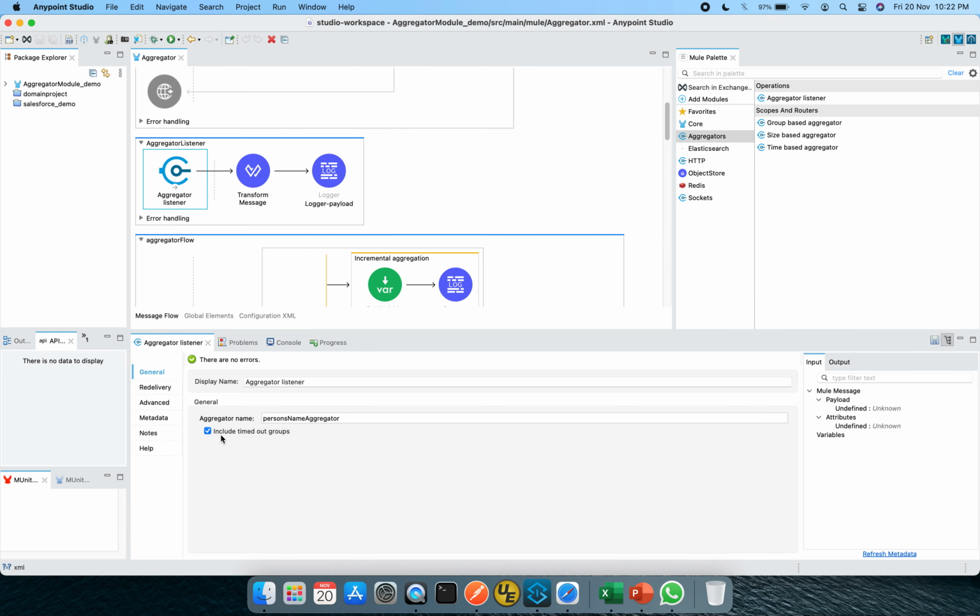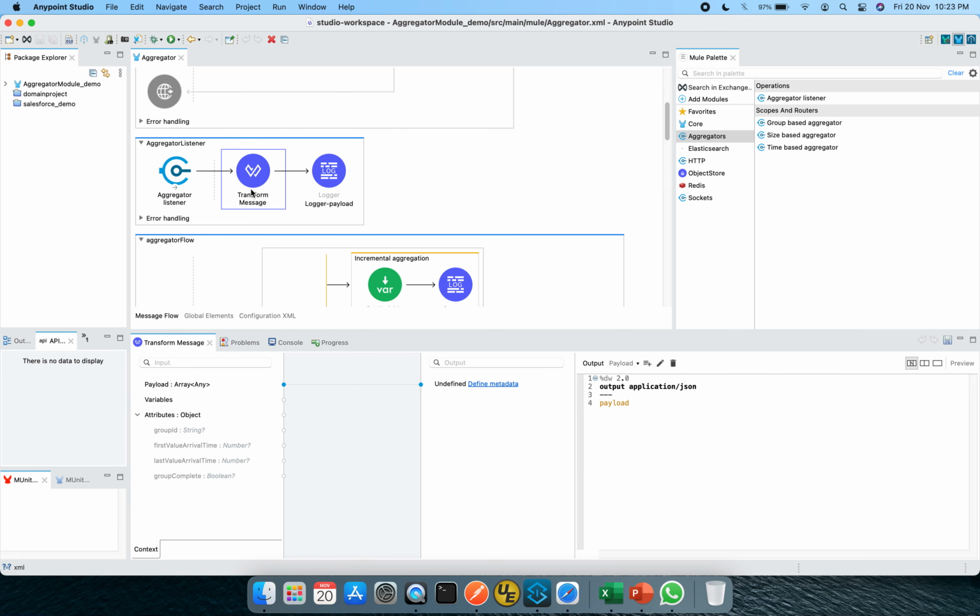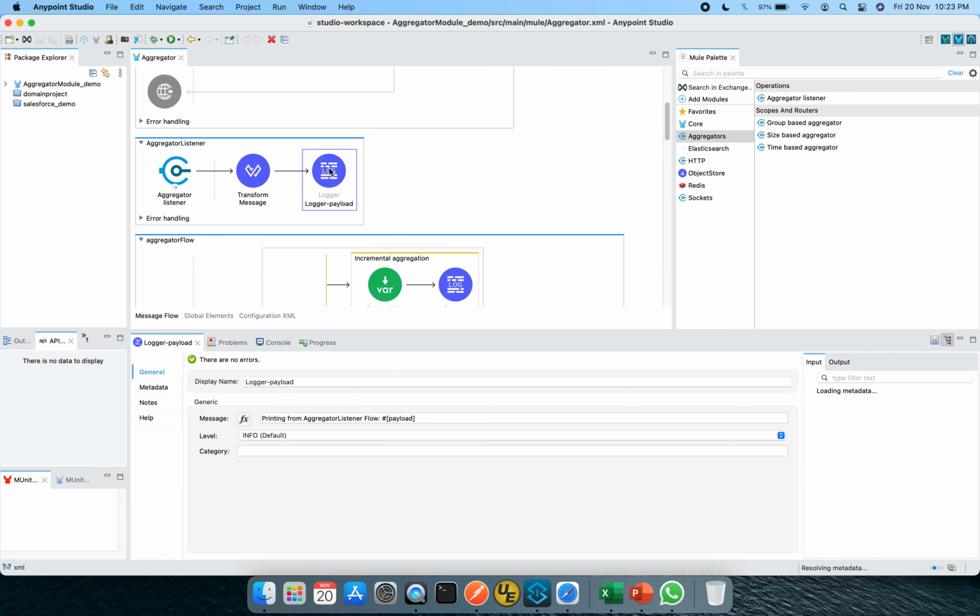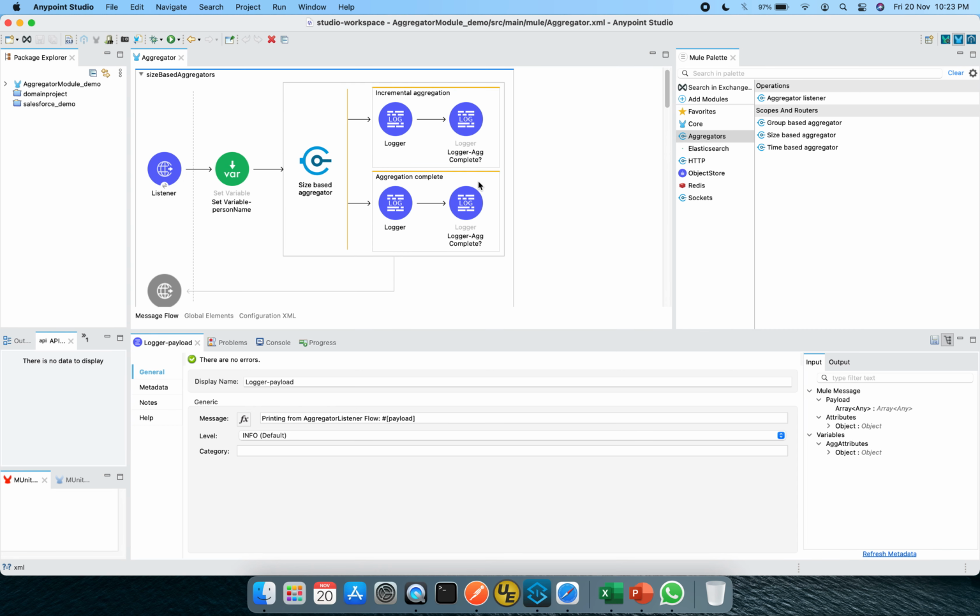This particular option of include timeout group is to make sure that even in the case of any timeouts, it is picking up those particular result sets as well. I will be covering this use case in one of the later videos. After that, I am putting a transform message just to convert the received payload into JSON, and finally printing the logger payload. So this was all about the size based aggregator.